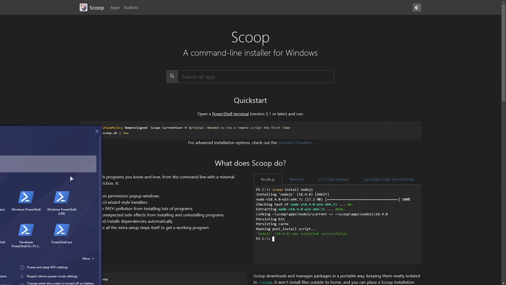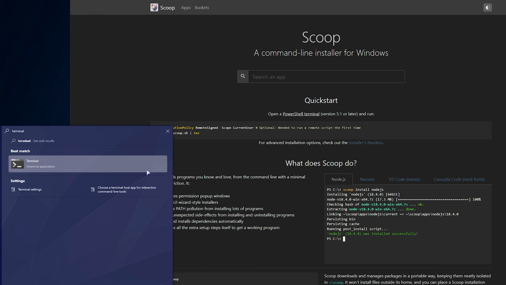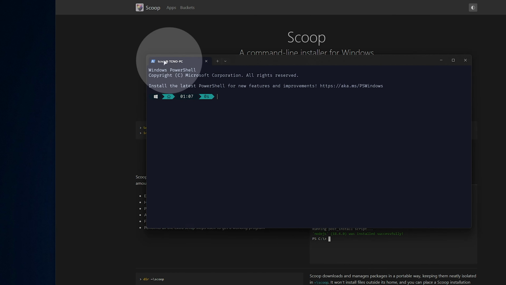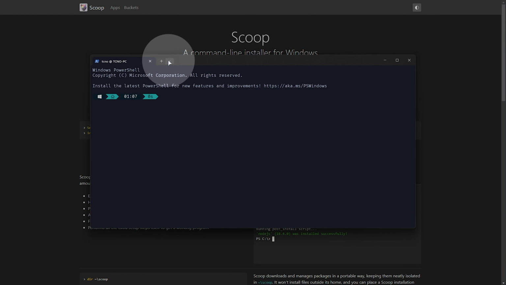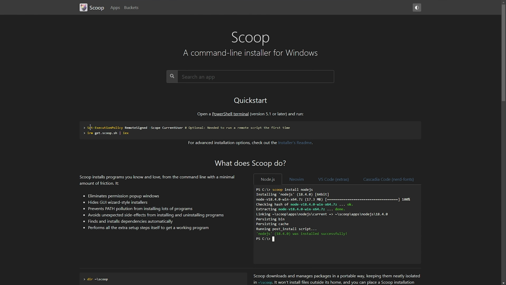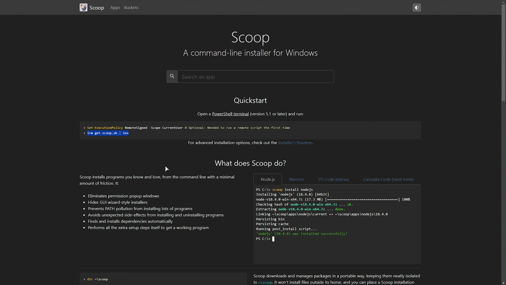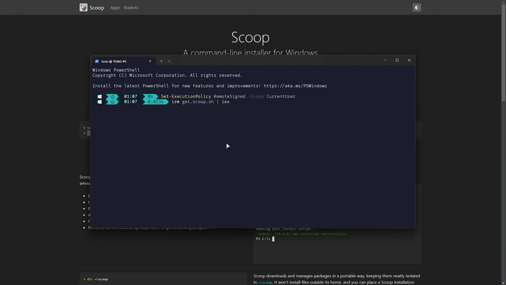Simply open up a new PowerShell window by hitting start and typing in PowerShell, or opening Terminal if you have it installed, and then make sure that PowerShell is open. Otherwise, click the drop down in Terminal and choose Windows PowerShell. Once you have Windows PowerShell open, copy the first line as such, paste it in, and hit enter. Then copy the second command, once again paste and enter to install Scoop.